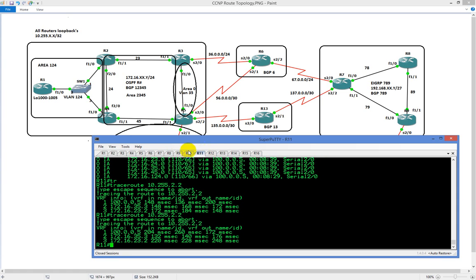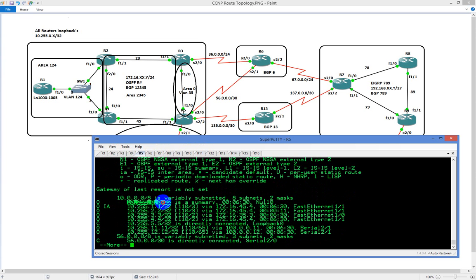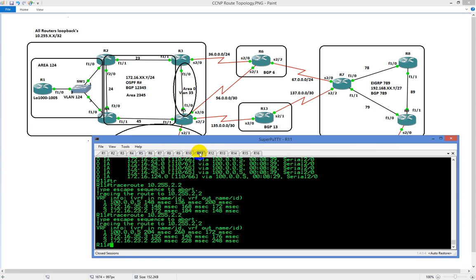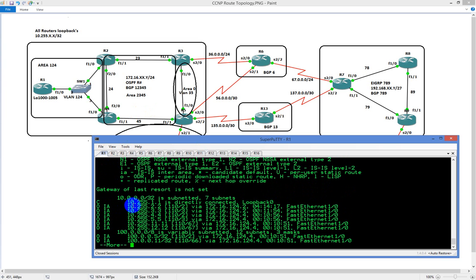You know what? My SPF might be still running. I do apologize about not being able to get the area range thing to work. I mean, it's showing up in the routing table. It shows up here. I'm not sure why it's not showing up on, let's say, router 1. Do show IP route. Router 1 doesn't see it. Router 4, router 2 don't see it. I'm not exactly sure why.